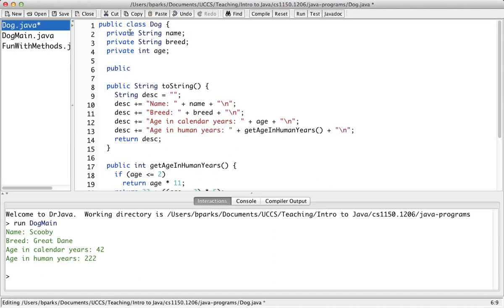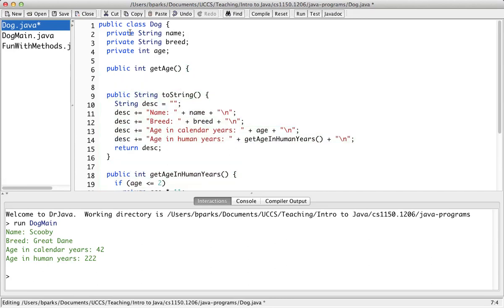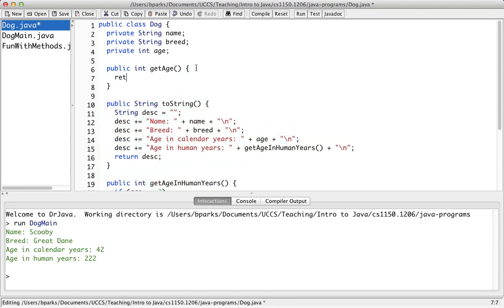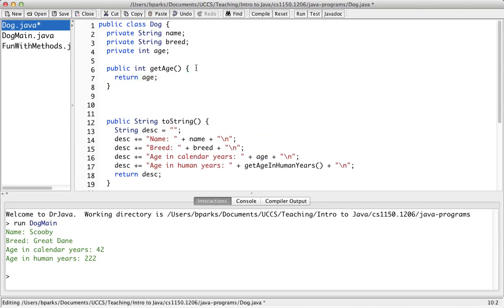These are public methods. The accessor's return type is the same as the property. So int getAge. Proper camel casing. Doesn't take any parameters. And all it does, in this case, is return age. Mutators are void. They don't return anything. They take a parameter that is the same type as the type of the property. So you can say something like newAge.